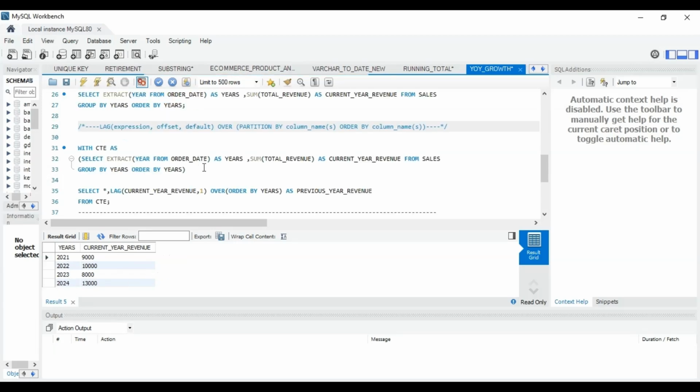Next, we need to calculate previous year revenue. For that, we will use the lag window function. Whenever we want to retrieve the value of a column from the previous row, we will use the lag function. And when we want to retrieve the value of a column from the next row, then we will use the lead function. Here we want to get previous year sales. For that we will use the lag function.